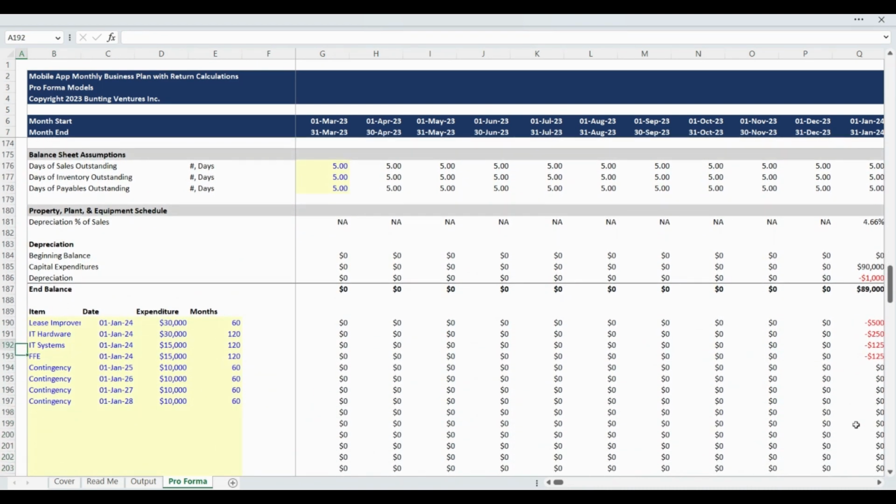The days of sales outstanding, used to calculate accounts receivable, and the days of payables outstanding, used to calculate accounts payable, are entered next. These are key inputs that impact the balance sheet as well as working capital, which impacts the statement of cash flows. The next section of the model calculates and summarizes the monthly depreciation expense for capital assets.